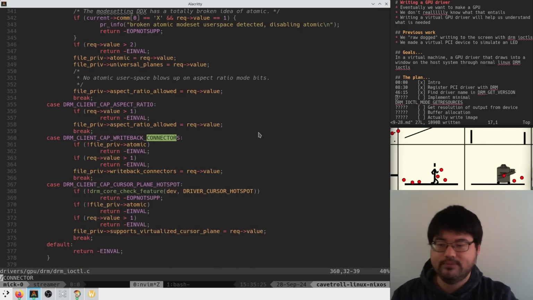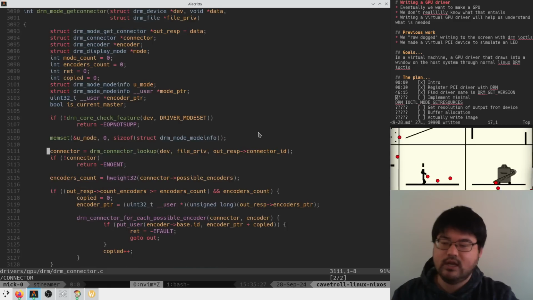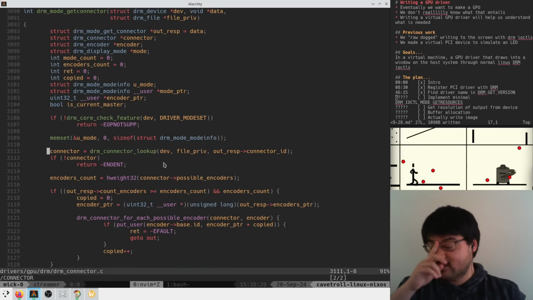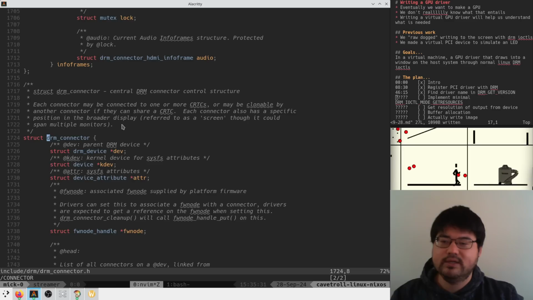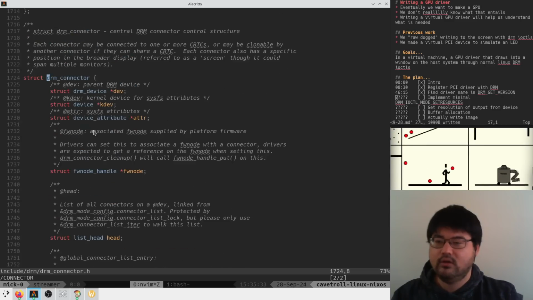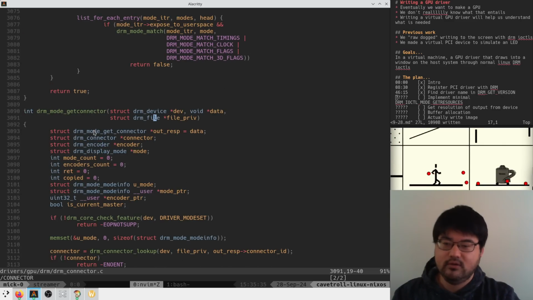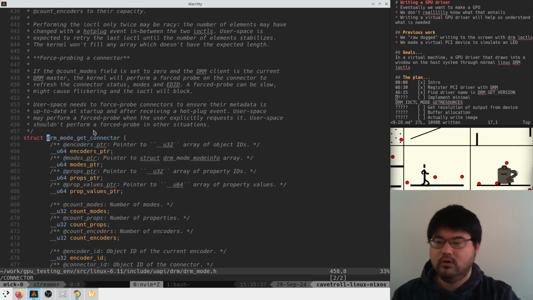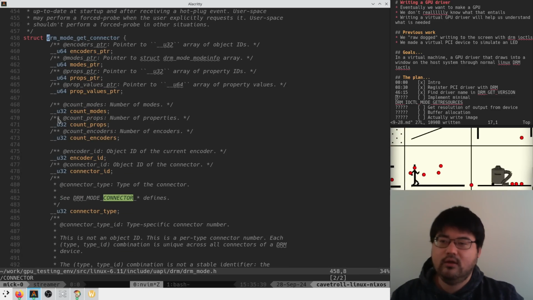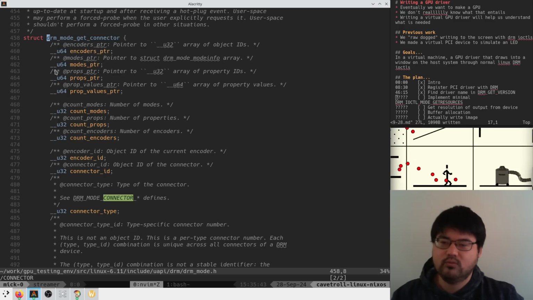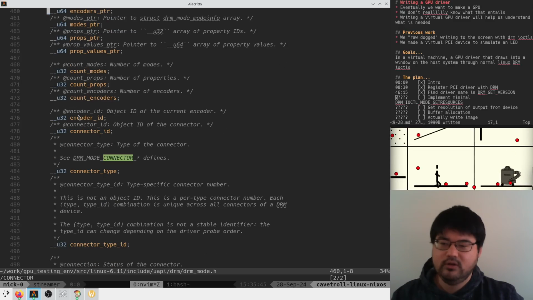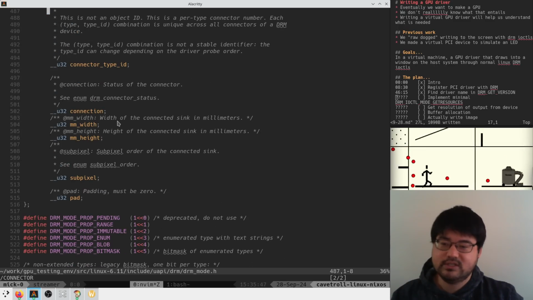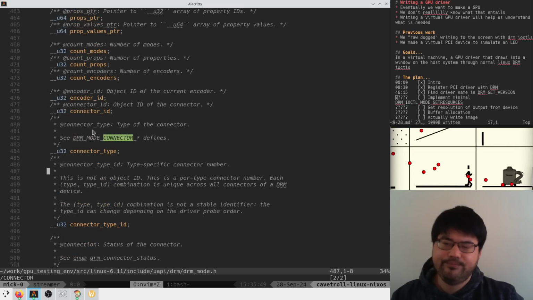Connector in all caps, maybe. So that's going to end up in here. And I guess what we're going to try to figure out is what is the output of this thing? What is the output of this thing? He's going to look at which encoders, which modes, which properties. There's a lot of stuff in here.